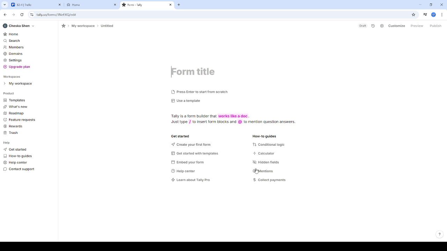Now, with your form set up, let's head over to Tally settings to enable integrations. Once you're in the settings menu, navigate to the integration section. Here you'll see a variety of apps that Tally can connect with, but for this tutorial, we're focusing on Notion. Select Notion from the list.